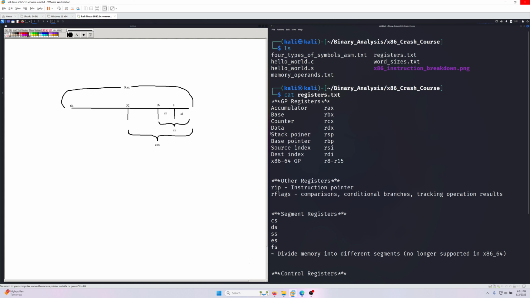Stack pointer, RSP. These two are interesting because they're used in something called a stack, which is a data structure that programs use. We'll talk more about that in depth later. But basically, the stack pointer points to the top of the stack, and then the base pointer, RBP, points to the base of the stack. You can see how they go together, since they both end in P, for pointer.